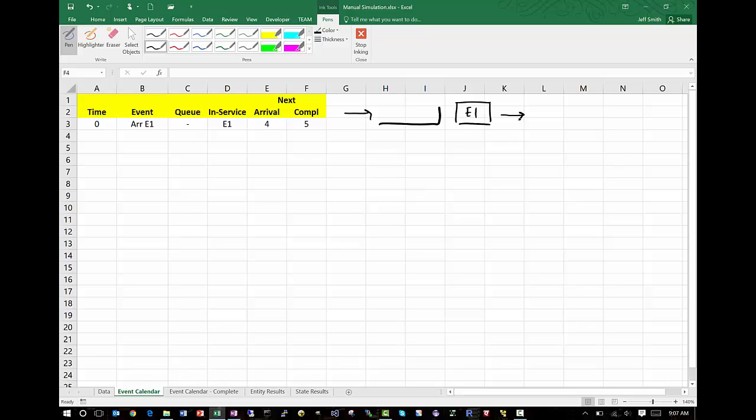And it's now time 0, and we look forward and say, when does the next event of interest happen to us? And that happens at the minimum of these 2 times. So we're going to have an arrival at time 4. We're going to have a completion at time 5.